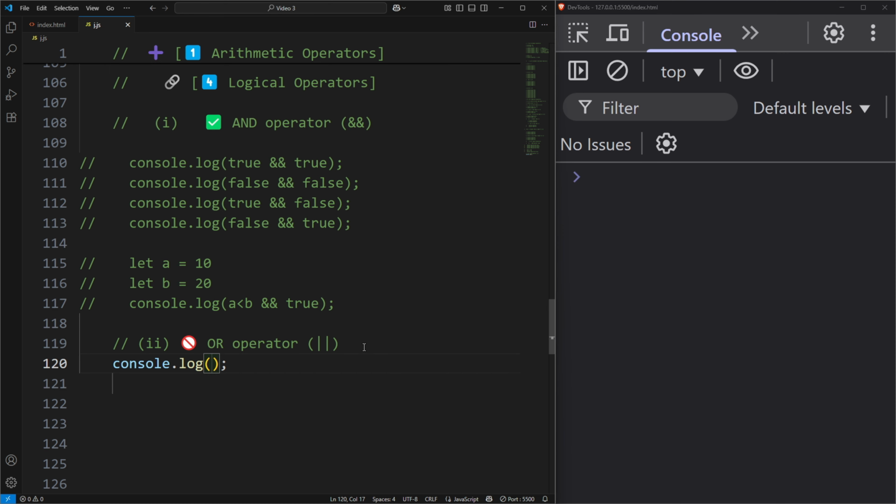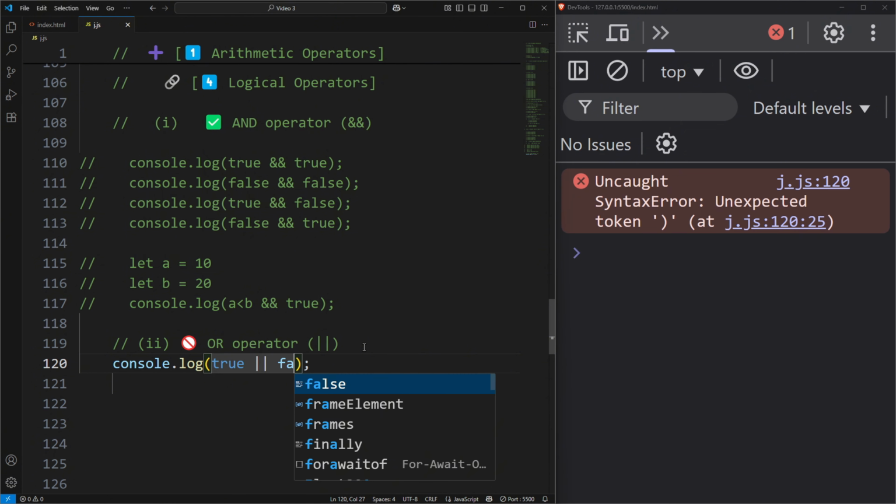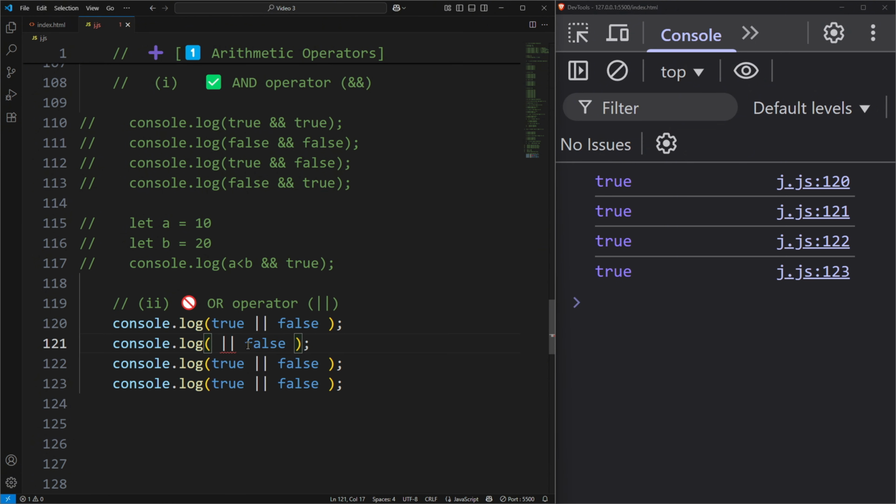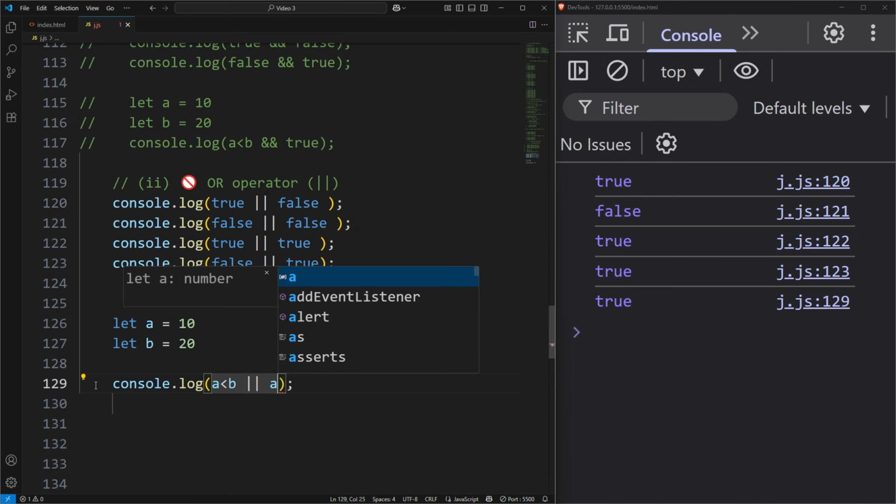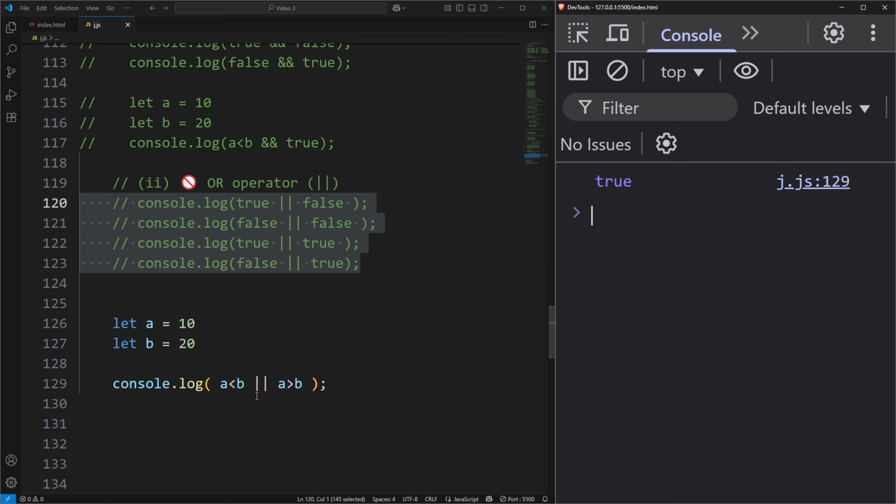Let's see. Log true and false. It returns true if at least one side is true. One side is true, so it returns true. Both sides are false, so it returns false. Both sides are true, but it just needs one side to be true, so it returns true. And the last one, this one is true, so it returns true. It returns true because one condition is true. This condition is true, so it returns true.